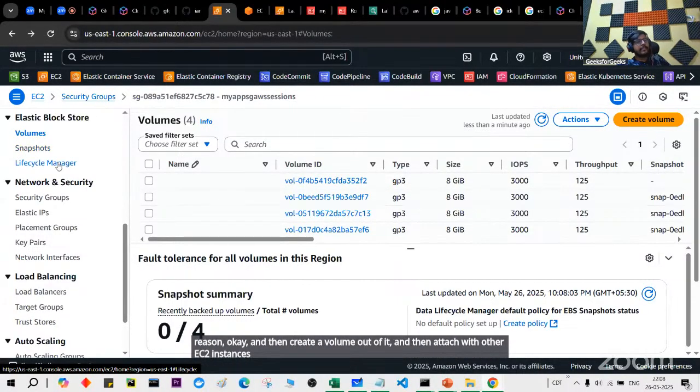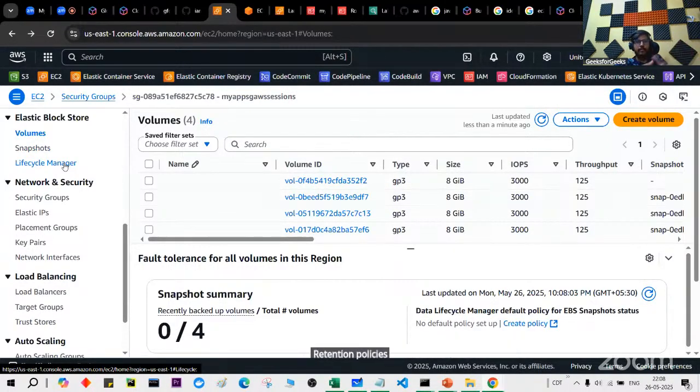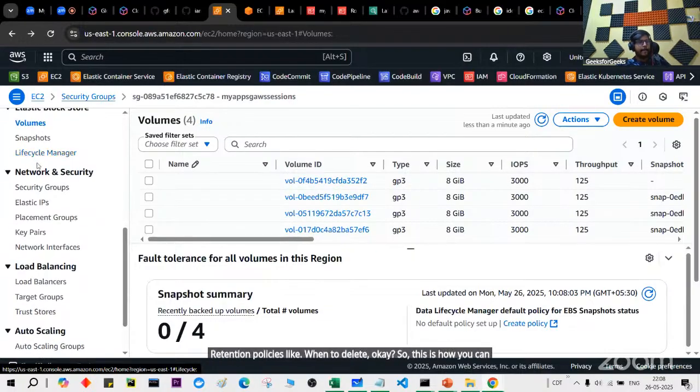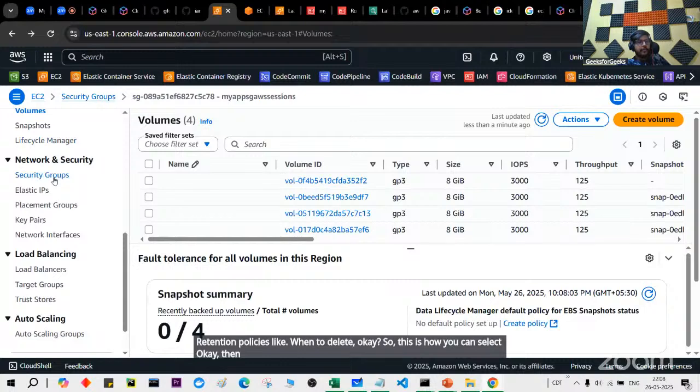And then you've got the lifecycle manager. If you're taking the backup every day, there should be some retention policies like when to delete. So this is how you can select. Then this is for networking security. The security group we have already talked about. Key pair we have already talked about.